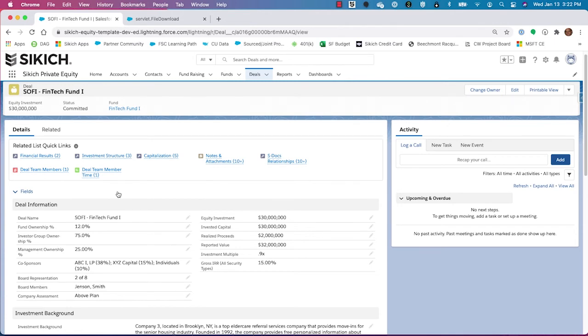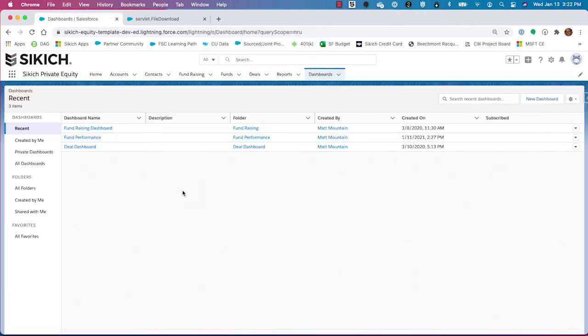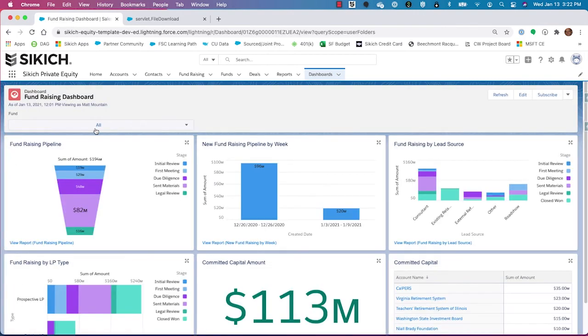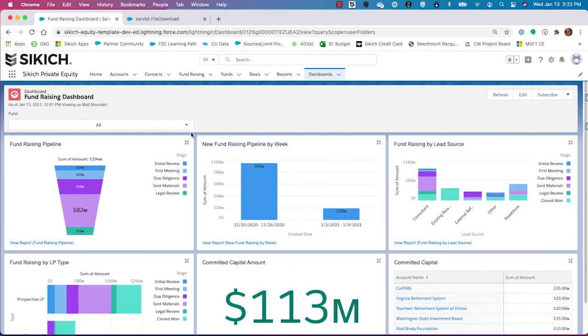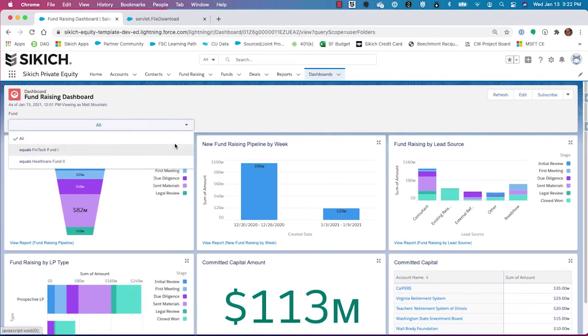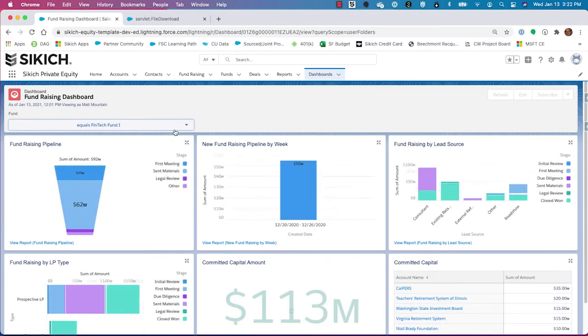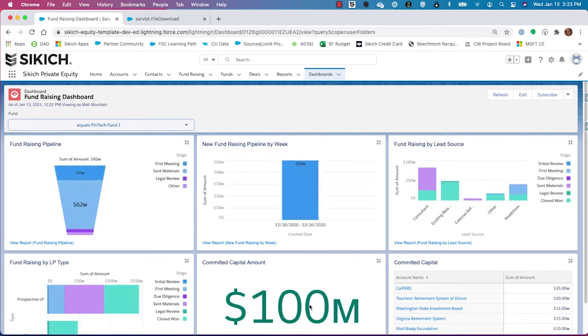In addition to that, what we would like to show you is now we've got the ability to have 3 different dashboards. So we have a fundraising dashboard, and this gives you the ability, with these pre-built reports, to take a look at your data, and you may want to break it down and filter it by fund. So as I do that, this goes from 113 million to 100 million, for example.